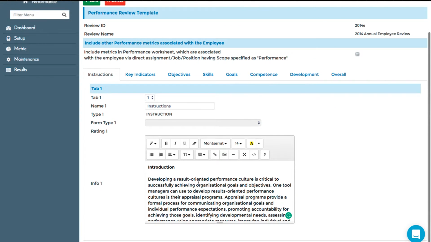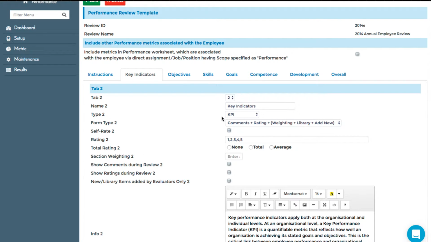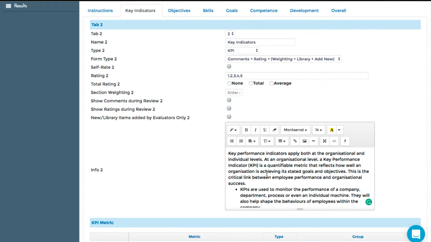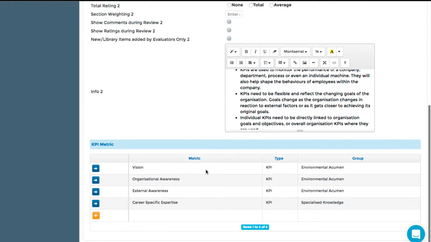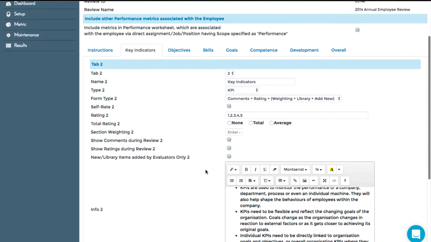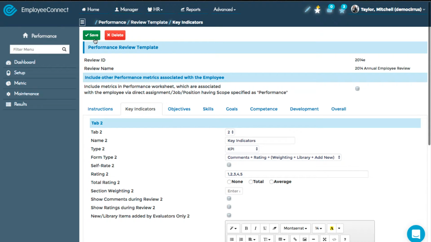The first tab is a bit of an introduction on this particular review, and then we can go in and set the conditions for each particular tab. So we've got the name, the type, the form type. Are you allowing employees to provide a comment on themselves, a comment and a rating, a comment, a rating, and allowing them to add a new library item? It's up to you. Then a bit of info on the particular tab, and assigning the metrics relevant to this tab by which we want to evaluate the employees. Once we've completed our template, we click Save, and we're ready to roll the review out.